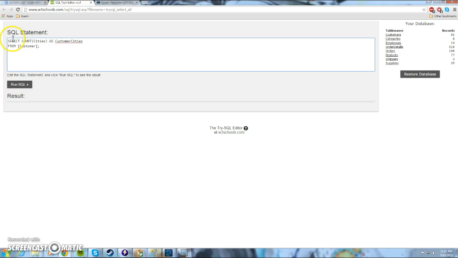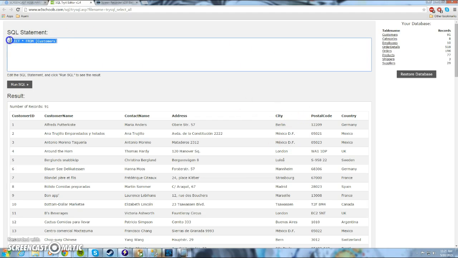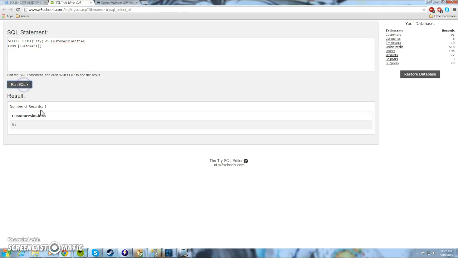So I already prepared one. It says select count in your attribute city. Select count attribute city as customers in city, from your customer table, customers. And let's run this SQL. We have 91 cities on record.